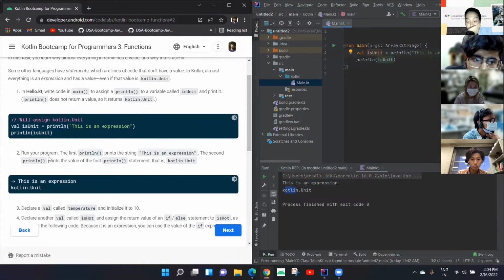If you read this second line and run your program, the first line prints a string. This is an expression, and the second line, println, prints the value of the first println statement. That is Kotlin Unit. This is what it is saying.